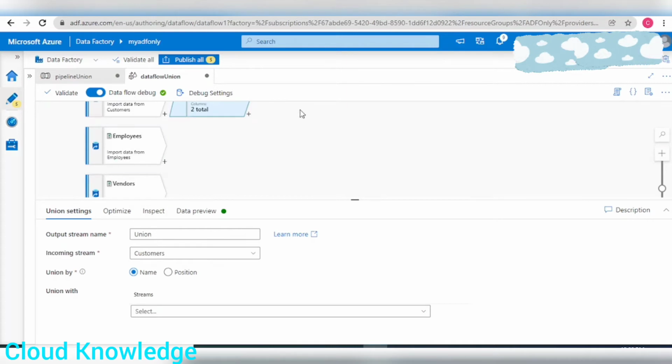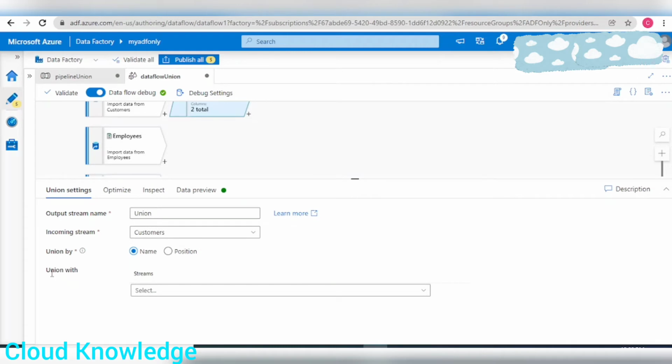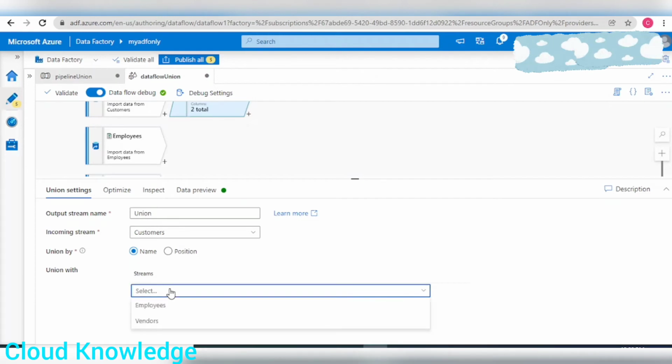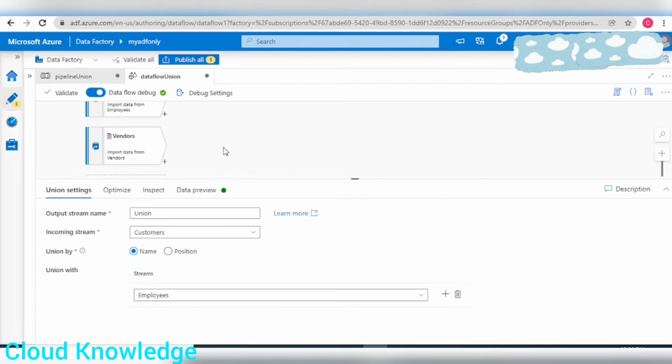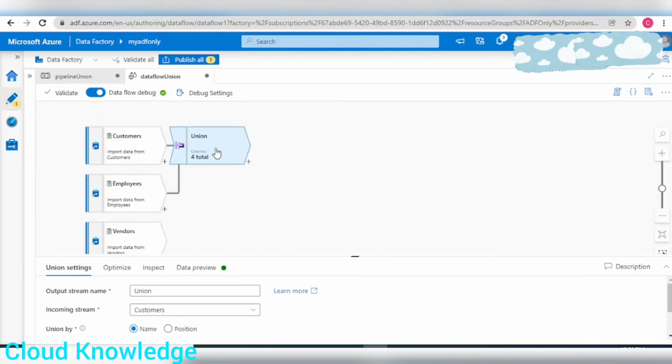So the incoming stream is customers, and now we will be unionizing it. I'll explain this in some time later. Let's first combine the streams. Union with the streams. The next stream is in the drop down. You can see the other two streams which you have already taken as sources, such as employees. So click on it, and you can see the connection is established.